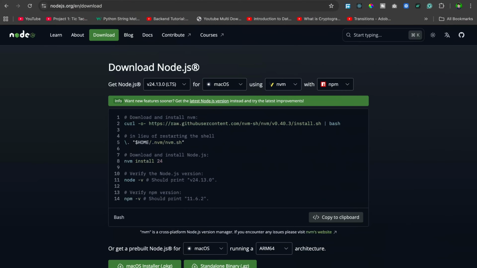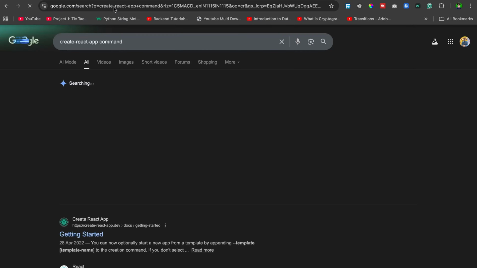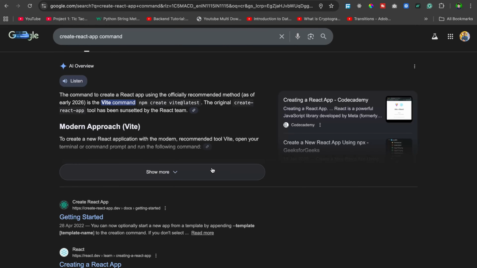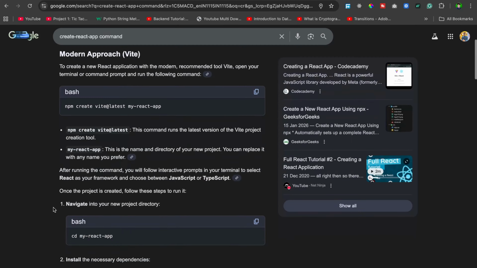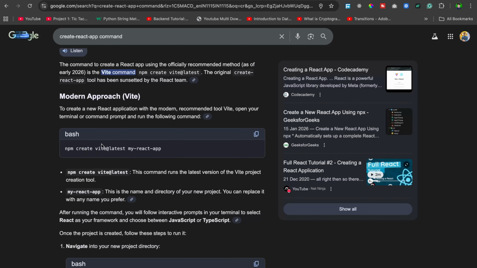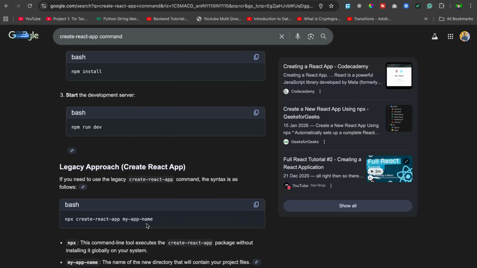Now go to the Chrome browser, where there's a command for creating a React app, the create React app command. You do not need to remember all these things because there are many commands. This is an older command. There's also a Vite command. I'll show you the older command and the newer command also, because you will see how much time the older command takes for installing. Using the older command, it takes so much time.